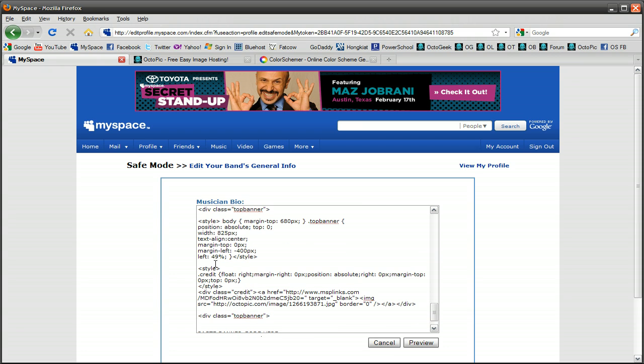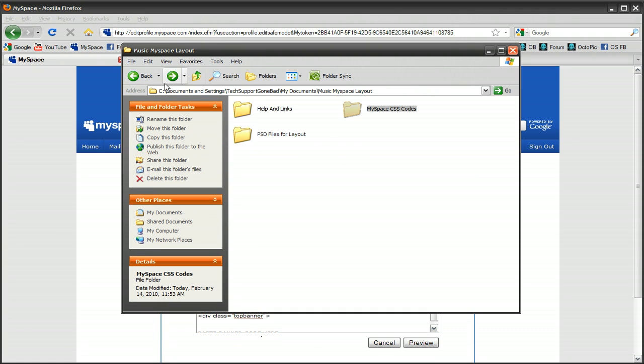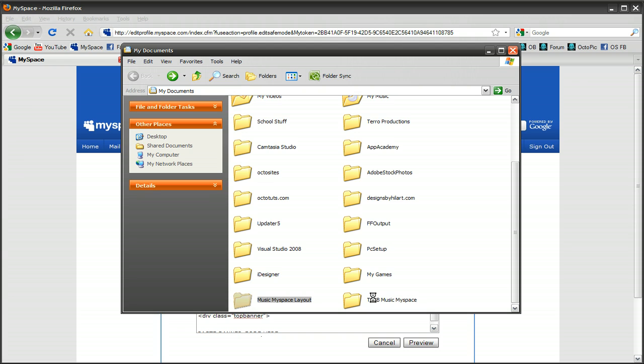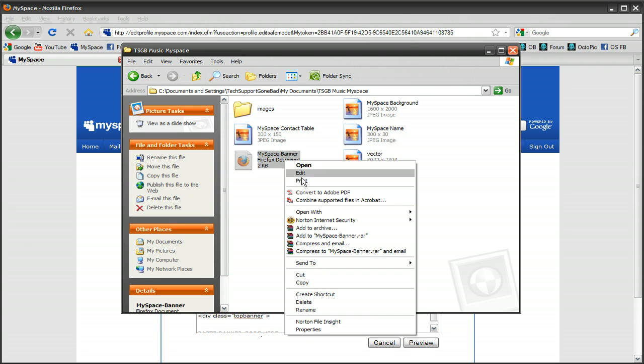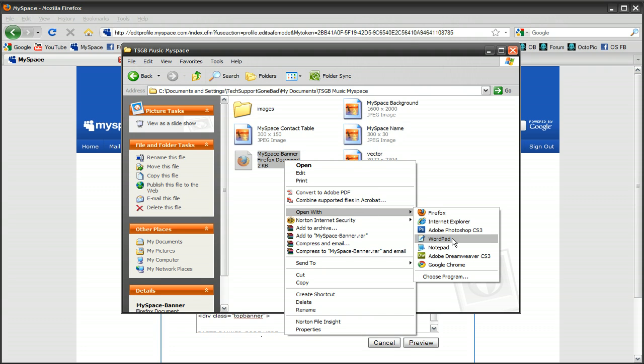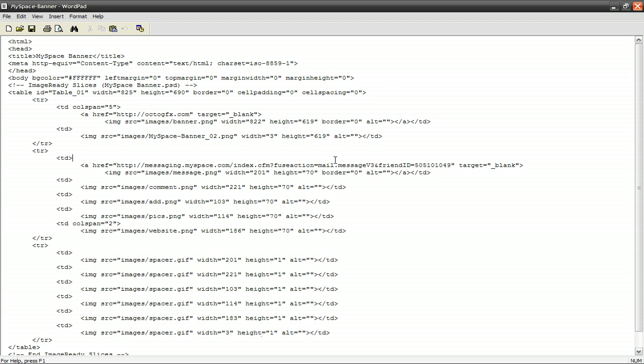Now this is the hardest part, the banner. Now what you want to do is head over to the folder that you made for your MySpace layout. So let's go there. Now you're going to find an HTML file for your banner. You want to right click on that, click on open with, and open it with something like WordPad or Notepad. And it's going to give you a code.